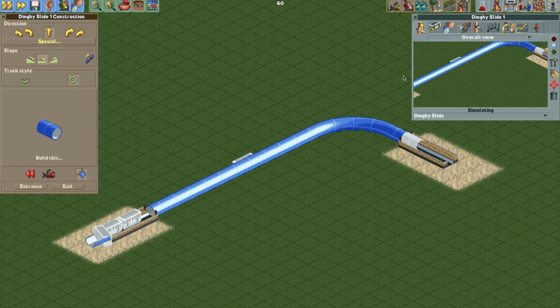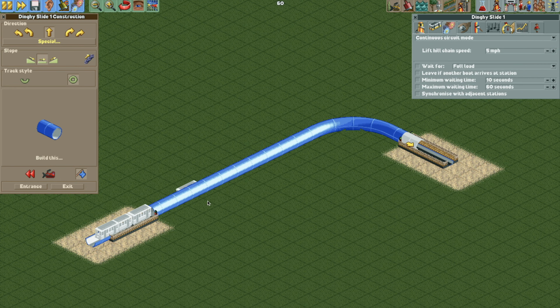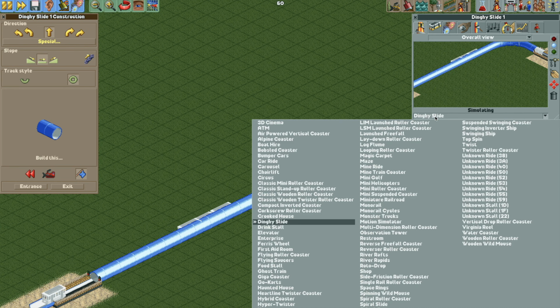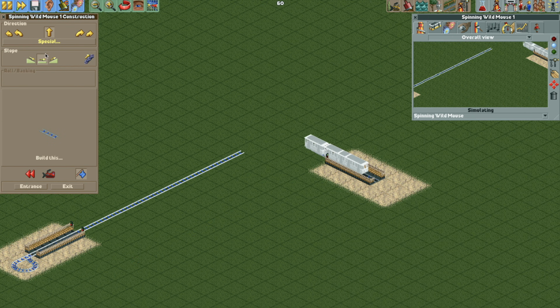But here we can see the ghost trains just for the example. As you can see here, it's operating how it should. So the ghost trains are correct in how we want it to operate, but I'm going to change it now back to the spinning wild mouse and build our brakes.